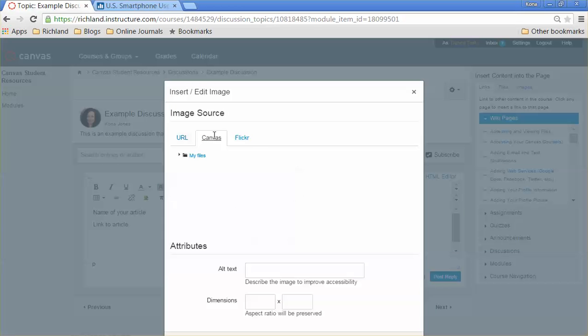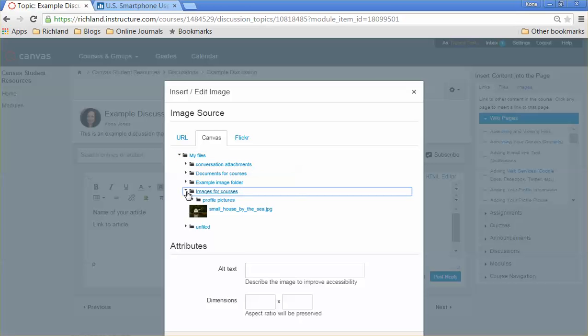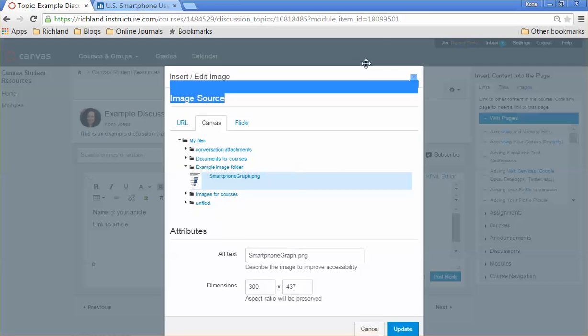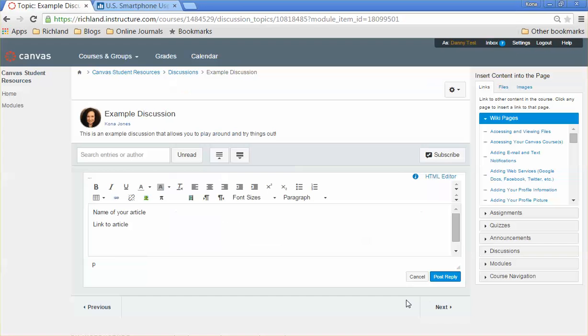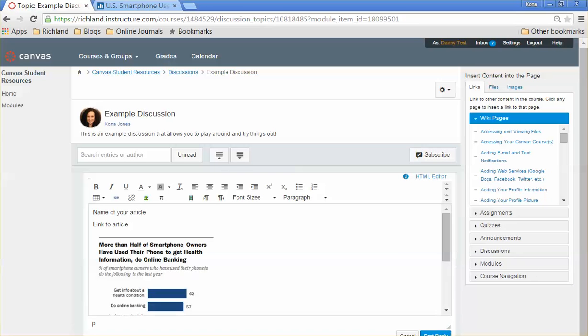Click on Your Files, and then Images for Courses, except we didn't want that. We wanted Example Image Folder. And there's my smartphone graph right there. I'm going to go ahead and select it. You can change around these dimensions. So I'm going to say, let's make this 300, and they'll automatically update. You can always change this later, but I'm going to go ahead and update it, and there we go.